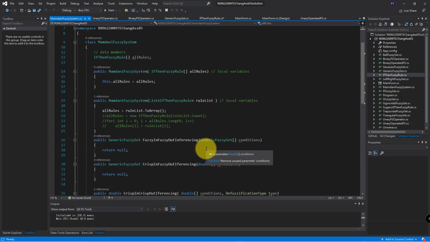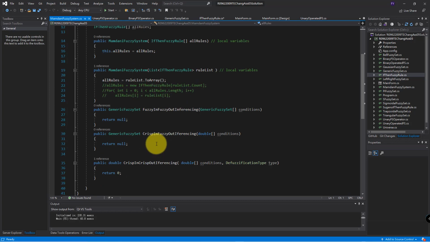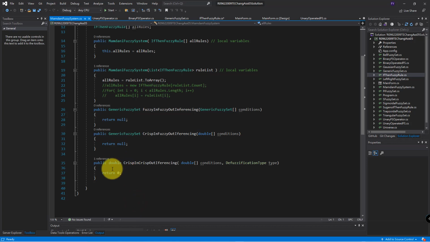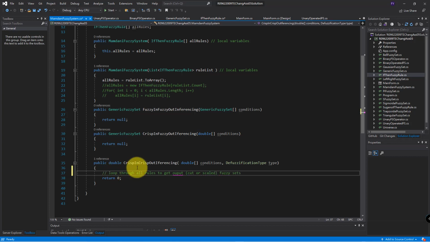And we will do inference. We will ask all the rules for their inference results. So in here, it's CRISP. So you need to look through all rules to get output fuzzy sets, cut or scaled fuzzy sets, right?